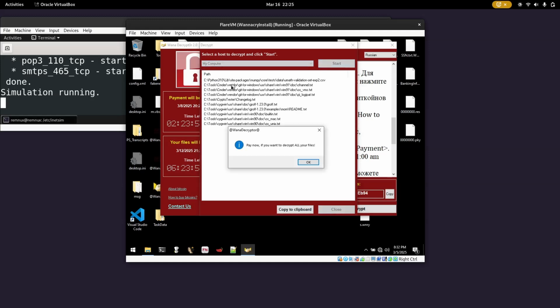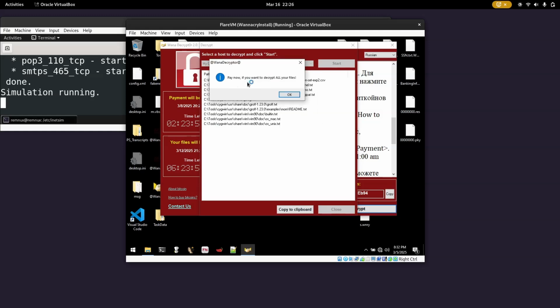And what's the issue? Okay. So it looks like it lists out the files in our program or in our system. Possibly these are the files that are going to be decrypted. And then it says pay now if you want to decrypt all your files.